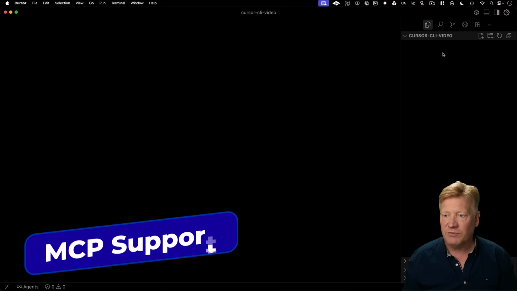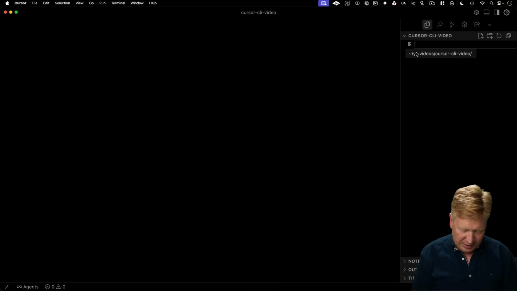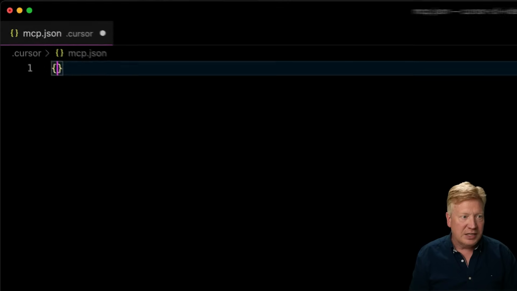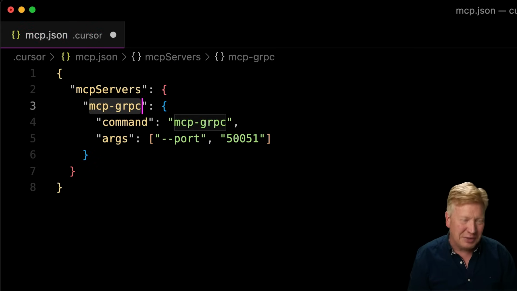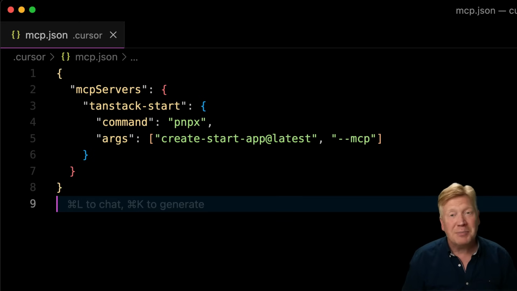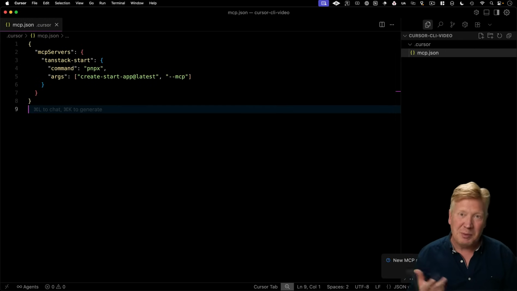Now let's try out something more sophisticated, like MCP. I'm going to create a new file here in the .cursor directory. I'm going to create mcp.json, and in there I'm going to configure some MCP servers. I'm going to configure it for TanStack, and I'm going to set up my personal favorite MCP server, which is create start app at latest with the MCP flag on, which allows us to create TanStack Start apps. It's also my MCP server, so a little bit of bias there.